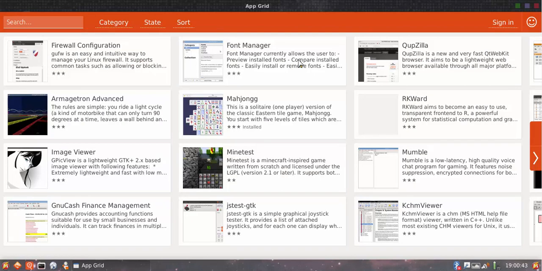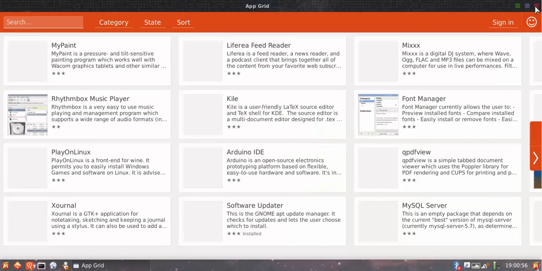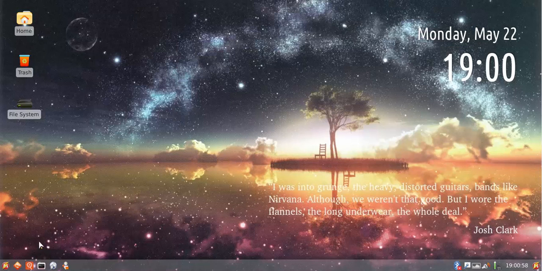It's like the Mint and the Ubuntu software center, the Deepin software center. They all have pretty much the same info, the same packages, just different layout. But as you can see, this is super fast. I click it, it's open, it's almost instant.